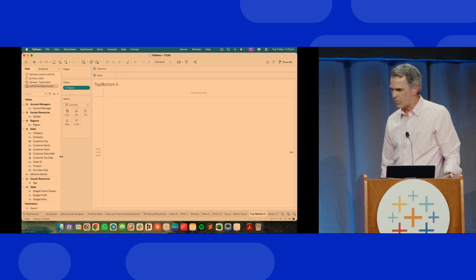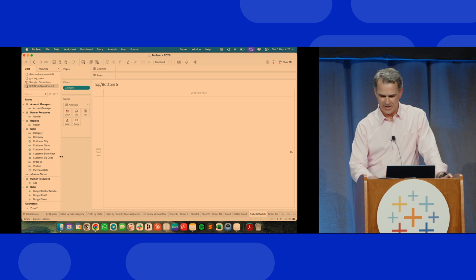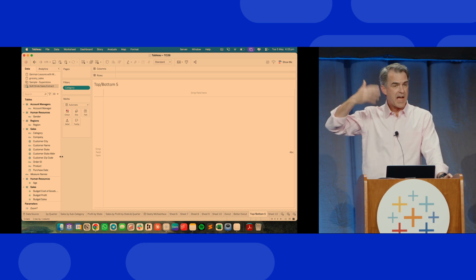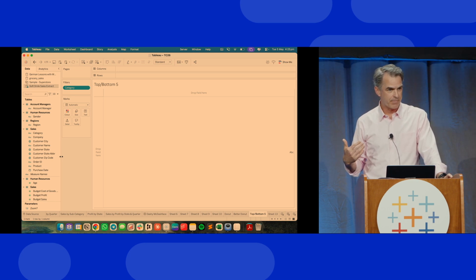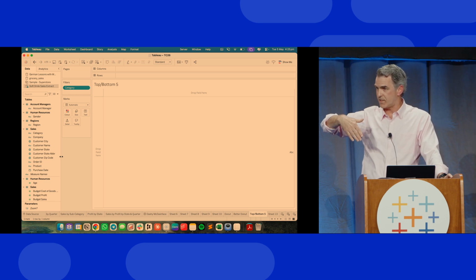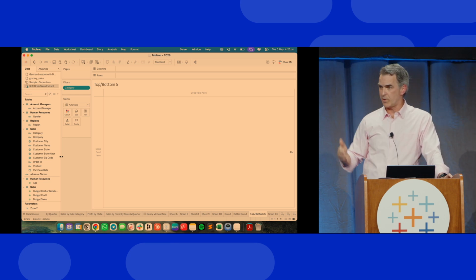Okay, so we're almost, oh no, we've got 5. I got loads of time. You got loads. I want to show you how to sort the top and bottom 5 separately. Okay, so I've got my top 5, I want to sort my top 5, I'm going to sort descending, and I want my bottom 5 sorted the opposite way.